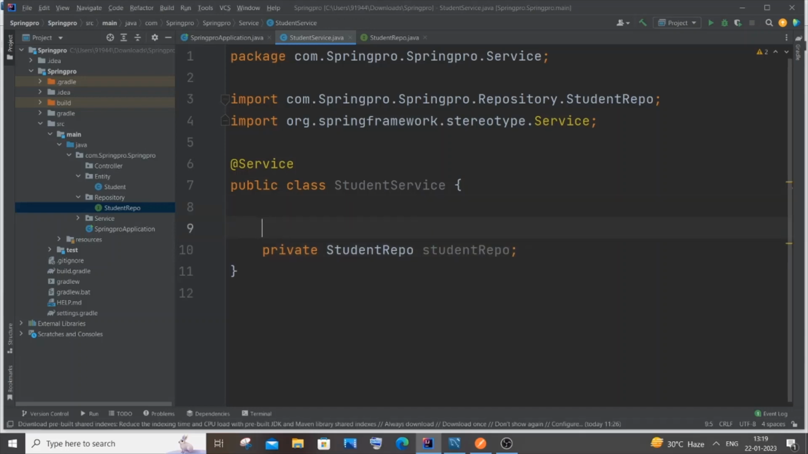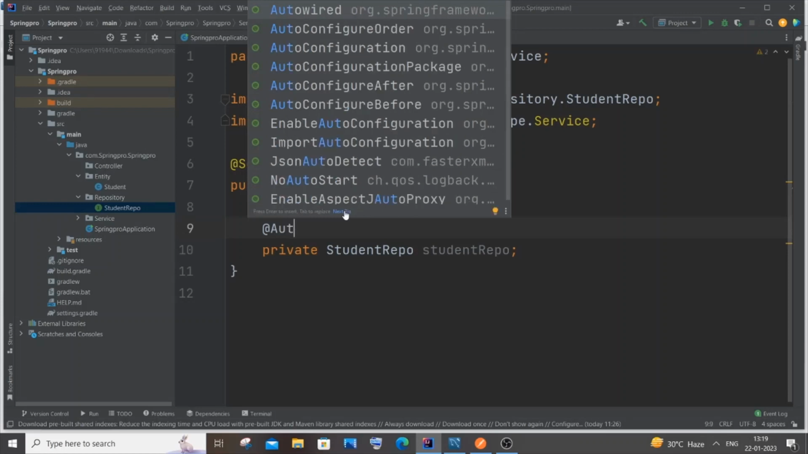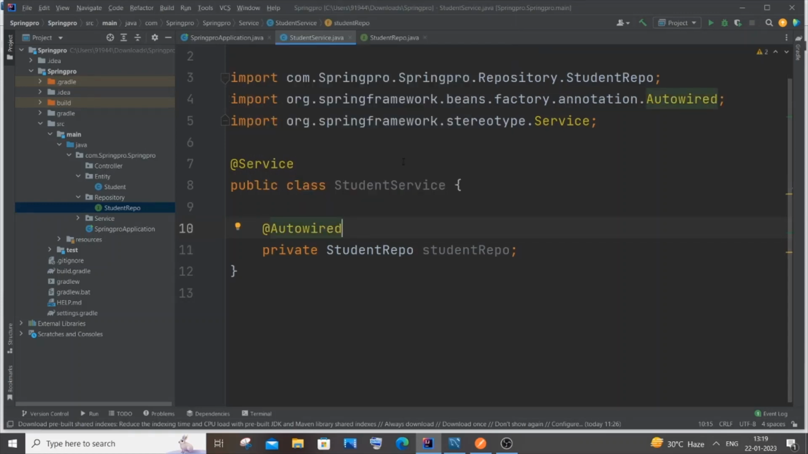Also you need to annotate it with @Autowired. This is basically used for dependency injection, or referencing our repository variable over here. You need to use this @Autowired, otherwise you will get an error. Okay, so now we are done.